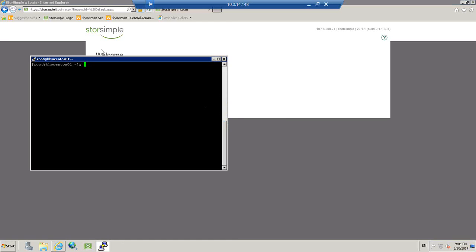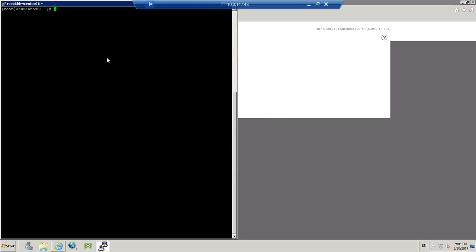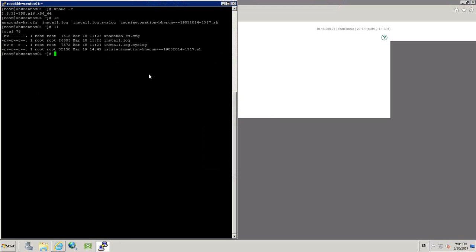So first and foremost, we have a terminal open to the machine that we're going to be using as our test bed. It's a pretty vanilla CentOS image, latest kernel, and I have my script, which is iSCSI automation. We're going to make this executable.